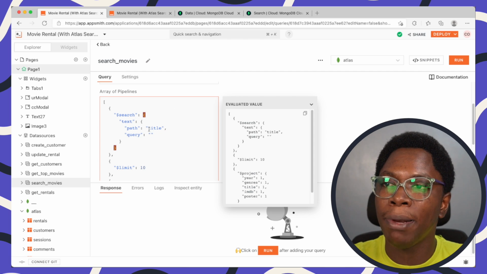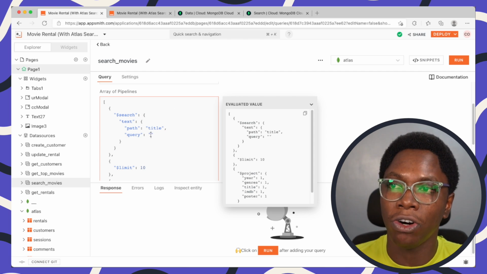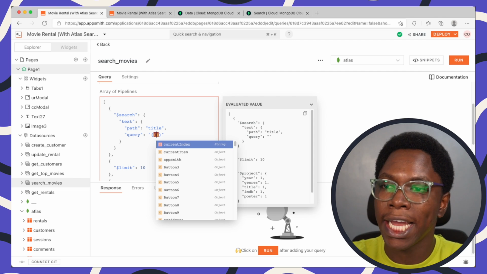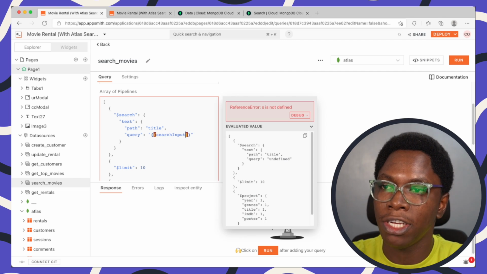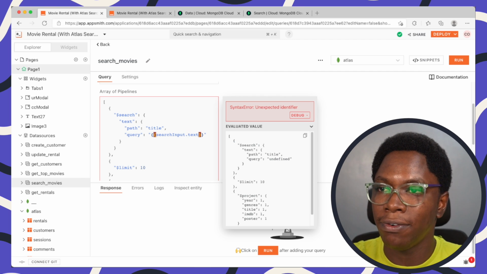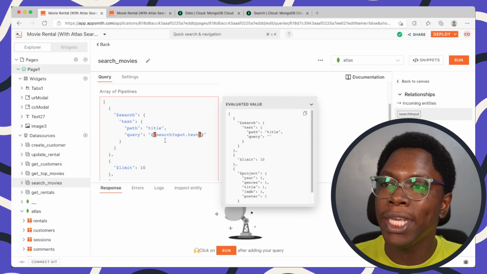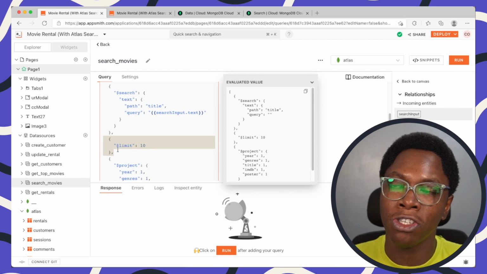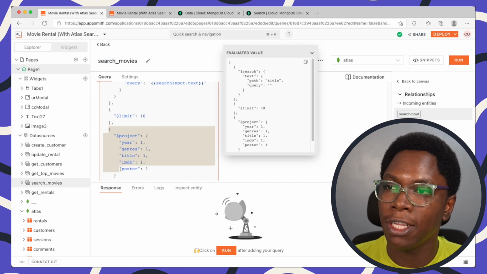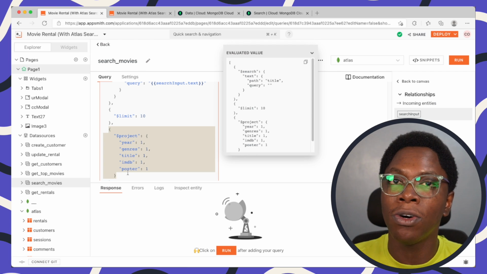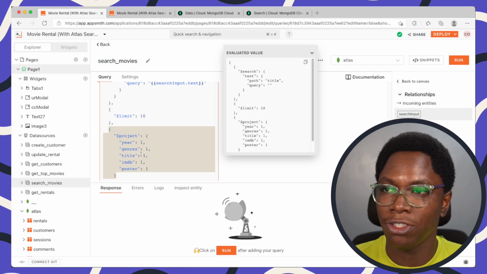The next thing we need to supply is the query we want sent up. And for this query, we can pull that from the search input we have on the page. So this is going to be searchInput.text. All right. And we have the limit pipeline, which is just going to limit the search results to 10. And similarly, we have the projection pipeline that would pick only the fields we need from the movies collection.